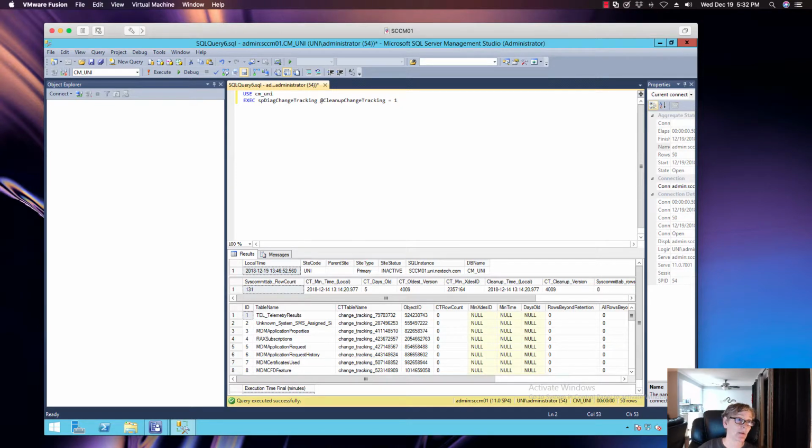There's two different commands. The first one is to see if you run, let me get that command for you. There we go. Alright, so I'm going to use this command here. So I'm going to put this in here. And you put in your database, or your SCCM database instance in here.